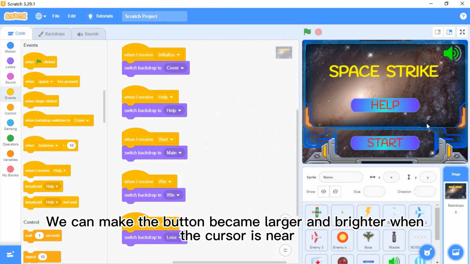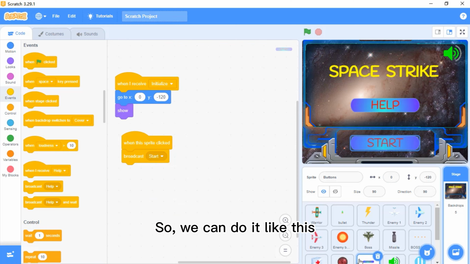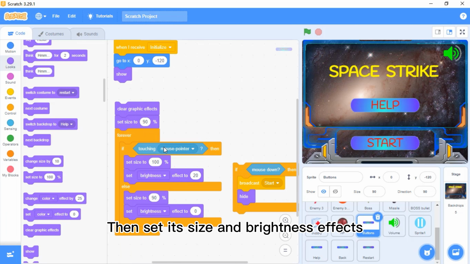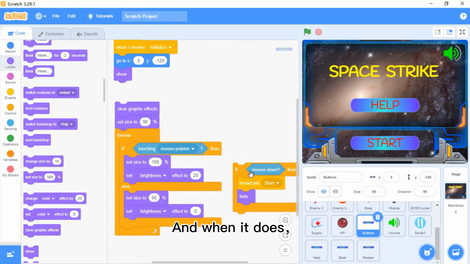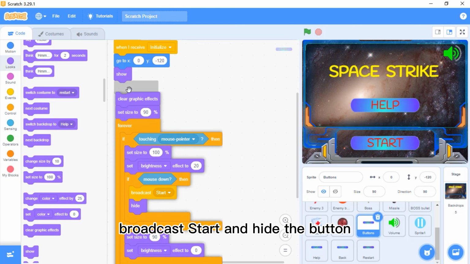We can make the button become larger and brighter when the cursor is near. So we can do it like this. Clear the graphic effects and set the default size. Then set its size and brightness effects according to whether it touches the mouse pointer and when it does. If touching the mouse pointer, broadcast start and hide the button.